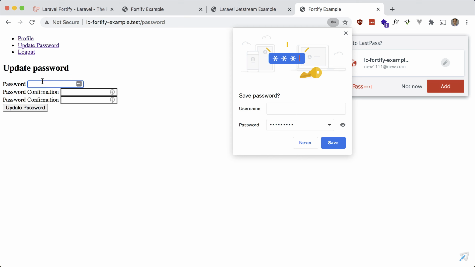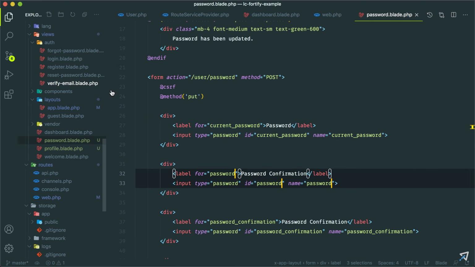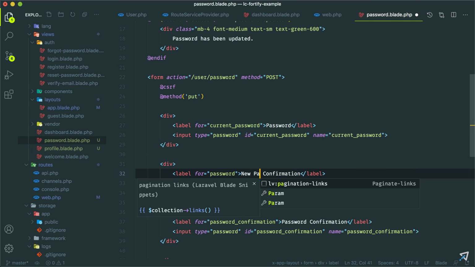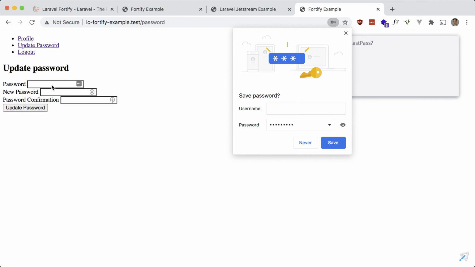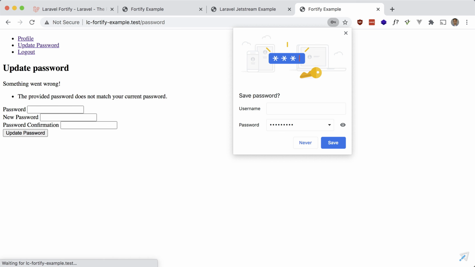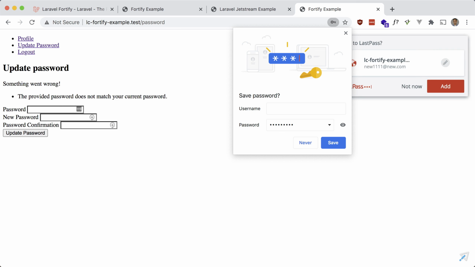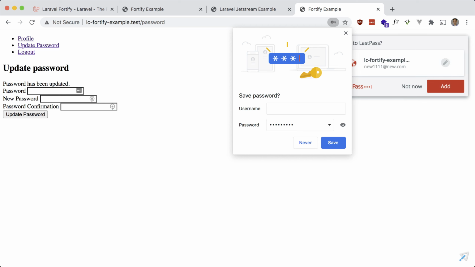So current password and new password. I need to change the label here. Say new password. Okay. And one last time. So current password, new password, new password. And that did not work because I did not type in the correct password. So let me try again. And now hopefully this works. And it looks like it does. There is the success message.